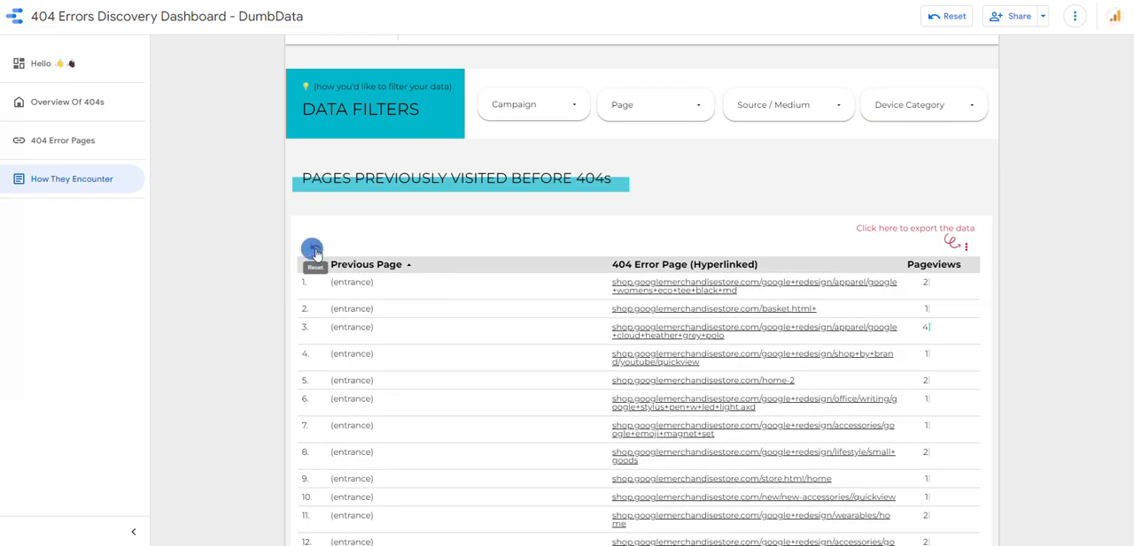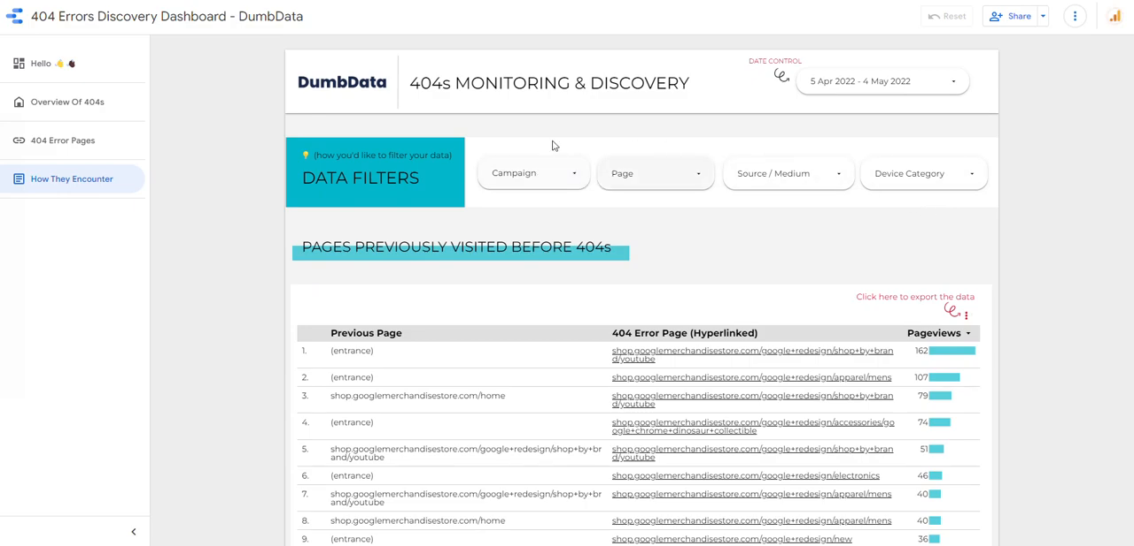Let me just reset everything and click out here. Then that's just it for this dashboard, how to make analysis with the dashboard. Now to make a copy, you have to click on this part here. You make a copy for yourself.